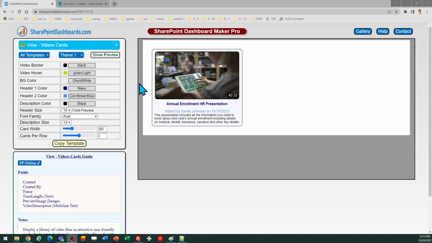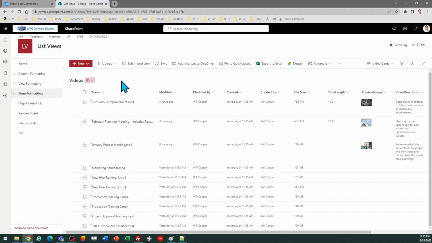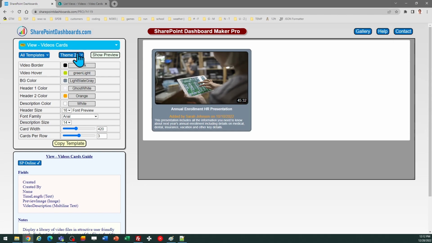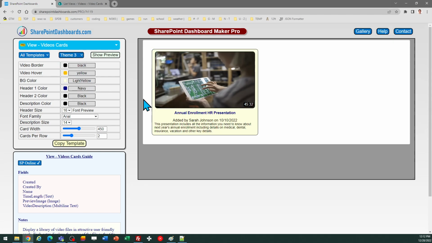Let's learn how to use the video cards template at SharePoint. The purpose of this template is to take a library in SharePoint in which you've loaded videos, usually MP4 videos, and to be able to display those videos in a nice looking gallery. As you can see from the preview, this is going to show a nice card similar to what you might see on YouTube as an example.